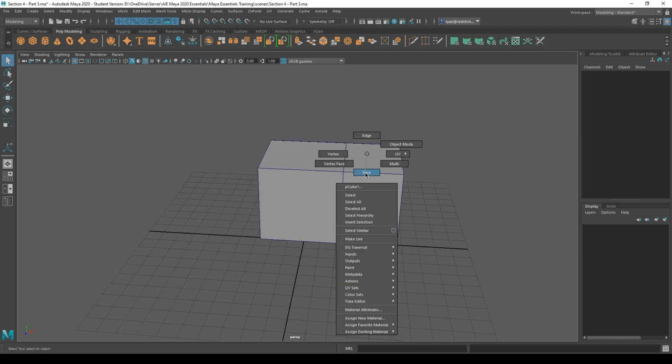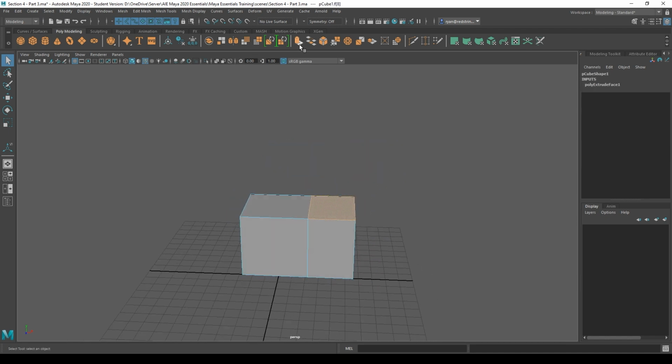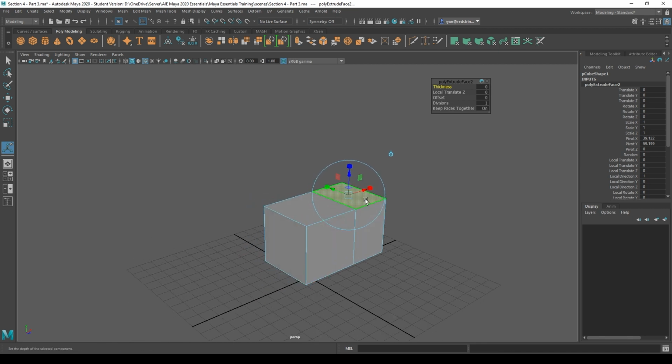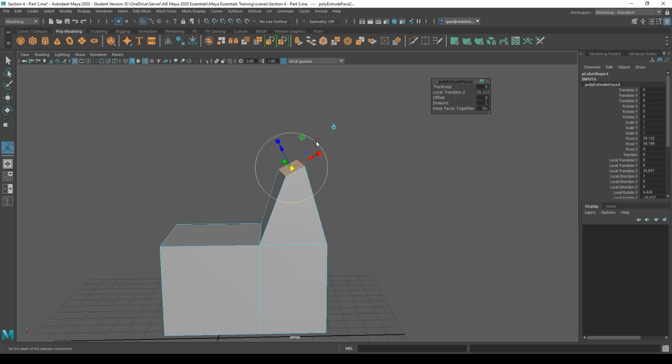Now if I right click again into face mode, select this top face for example, and go extrude again, rather than using these dialog boxes, I can use the gizmo. So this gizmo basically does everything we have in here. So we can push the face out. We can then rotate it by using the rotate tool, as you can see there. Or I can go into scaling the face and changing the size of the face.